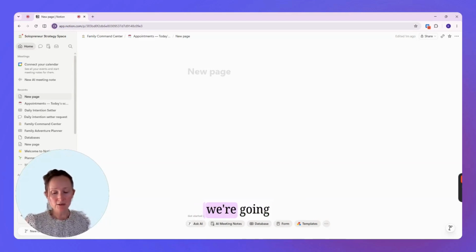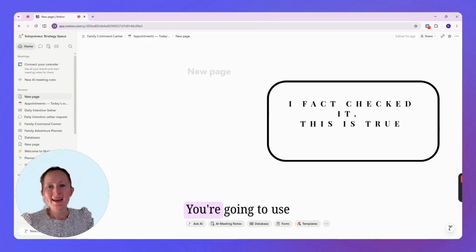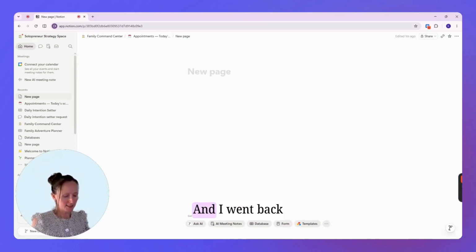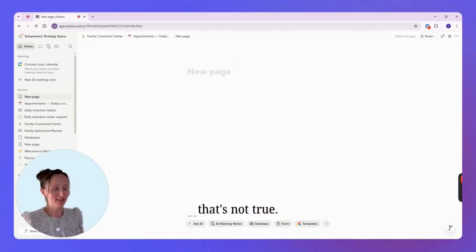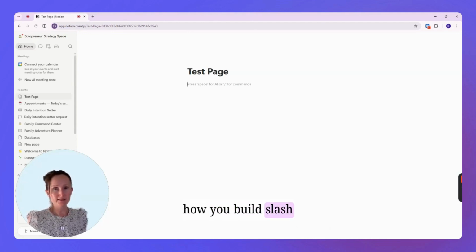From the page, we're going to use blocks. And think of blocks as a building block, right? I'm guessing that's where they got it. Don't know that for sure, but I think that's true. You're going to use your forward slash. And I went back and forth on if this is a forward slash or a backslash, but I'm pretty 90% sure this is a forward slash. I don't know. Someone correct me if that's not true. We are going to name it. So you do need to add a name. Test page.